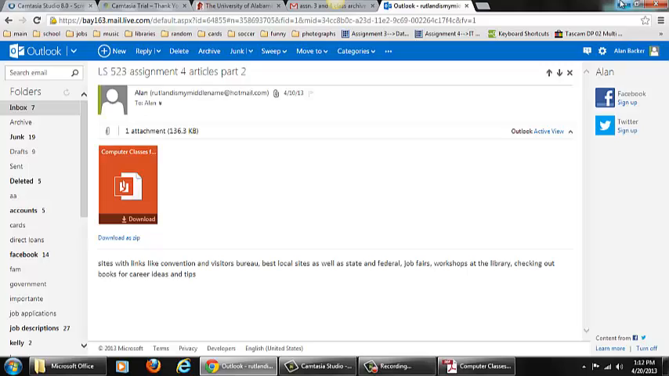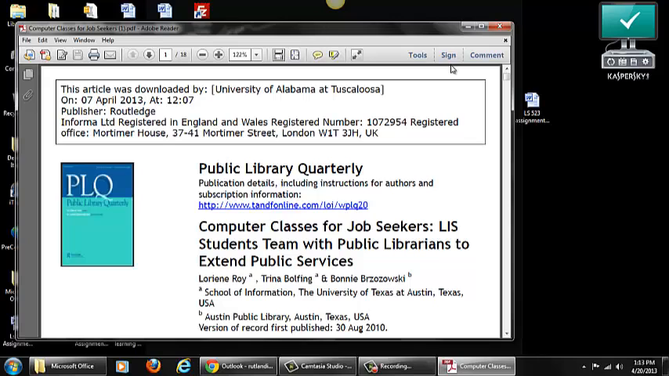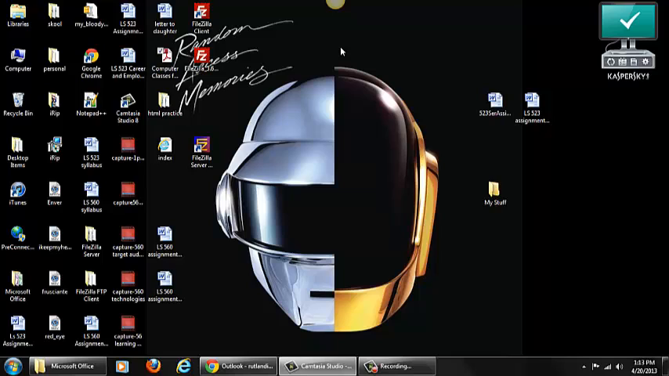Now let's go to our desktop, and we are going to see the PDF document that has the title, Computer Classes for Job Seekers, and click on that, and it's saved on there. Now, some people don't want to have a bunch of articles just spread out all over the place or saved in different places to where they don't even remember where they saved them. You want to go to one place where you can access all of this stuff.